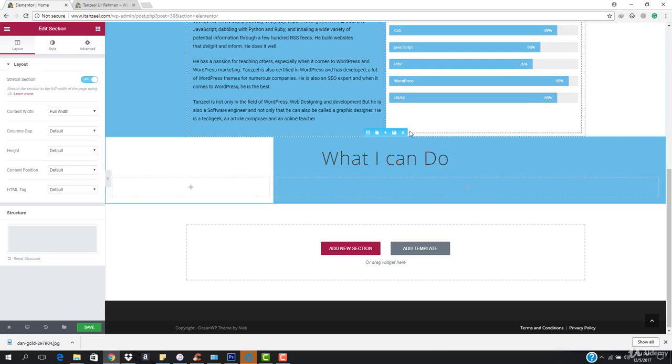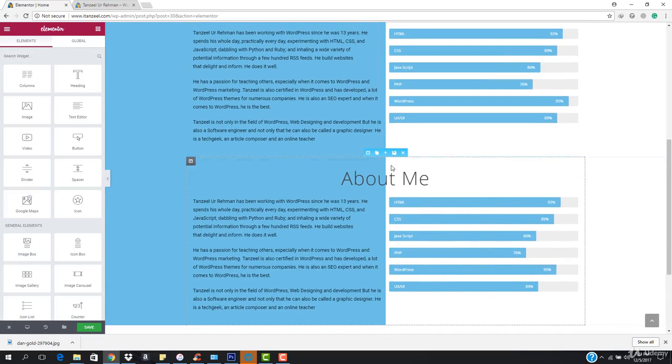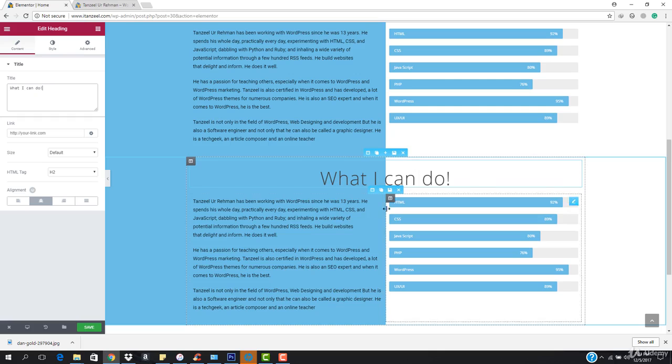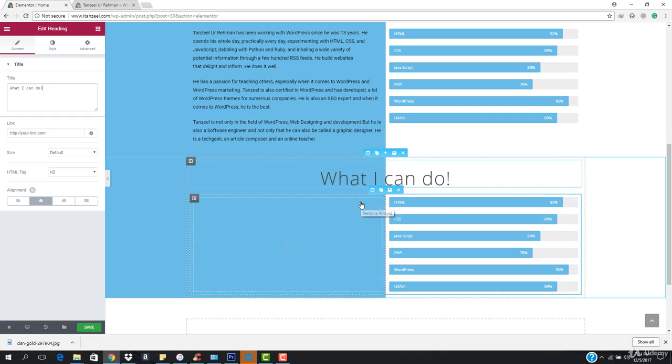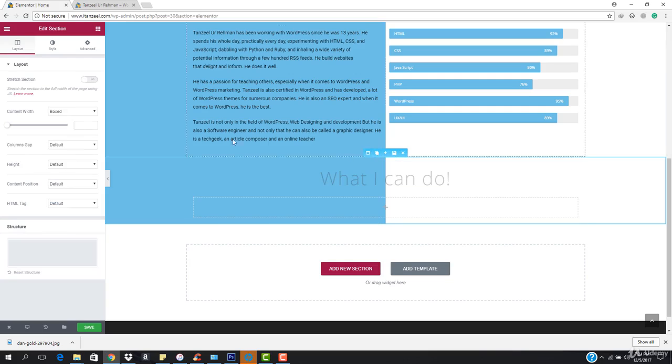Okay, so now what I want, let's just do it from the start so that it is not confusing to you guys. I'm just going to come here, I'm just going to hit remove section. I'm going to come here and duplicate this section. Okay, and now what I want to change first is that this is going to be what I can do. Okay, and here I want to delete this, and I also want to delete this column right here, so it should be remove column.